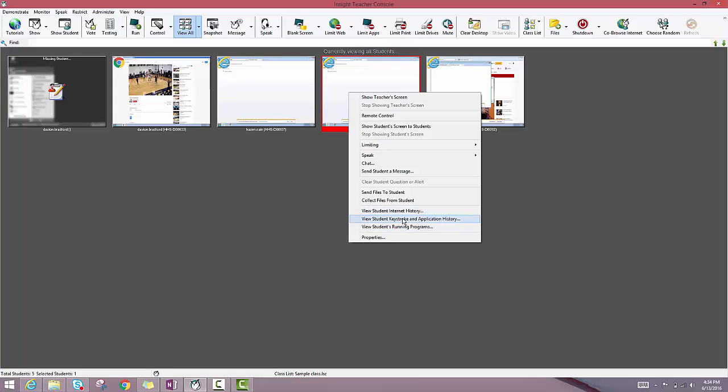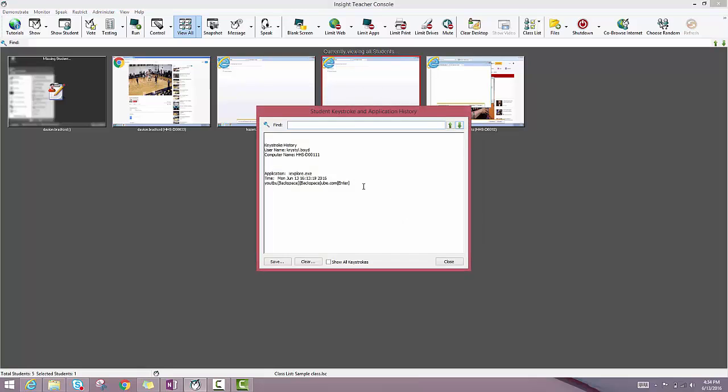Just to demonstrate what that looks like for the keystroke and application history, I'm going to click on it, and you can see that this student must be on a fresh session because they haven't really done much since they logged on to their computer.